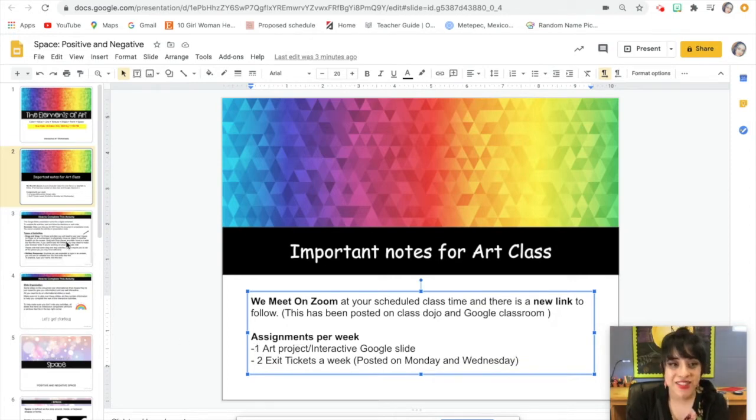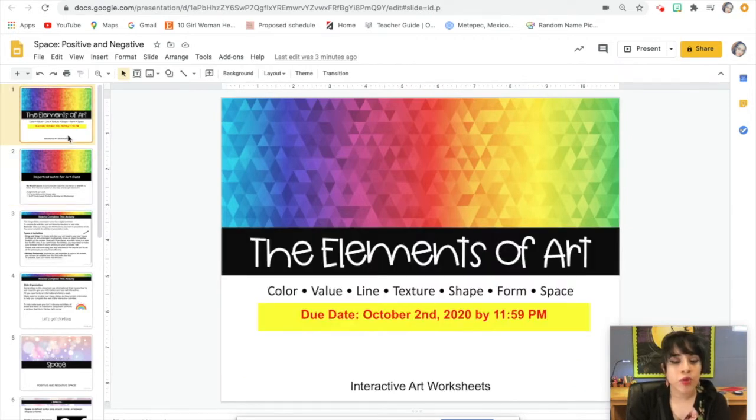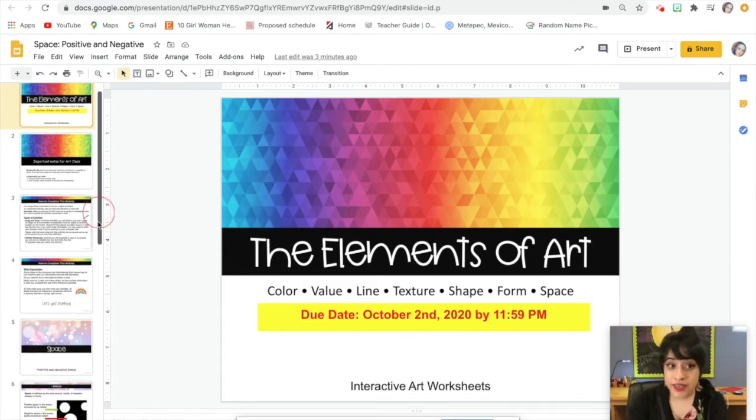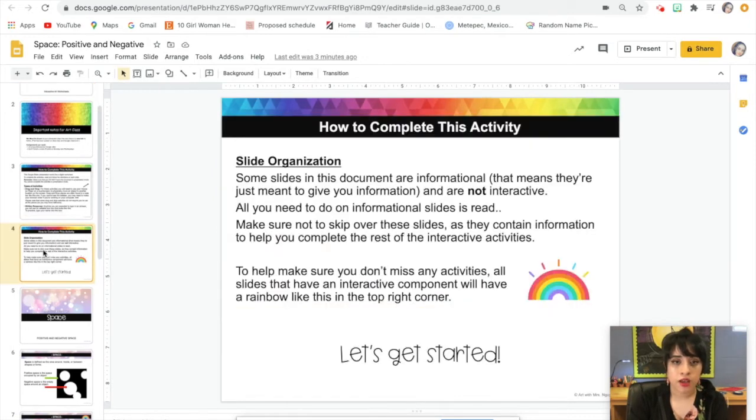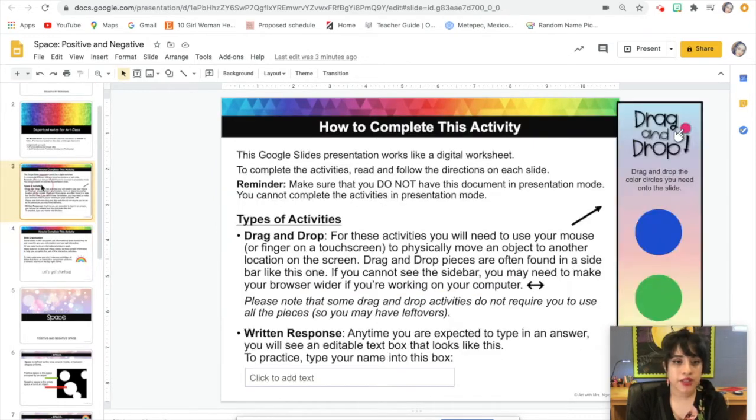All right, let's continue. So we are working with our elements of art. Remember, the following is to always remain in work mode. This is work mode right here. When you receive your assignment, you'll post it all completed with every slide completed. Okay? So, how to complete this activity and so forth.